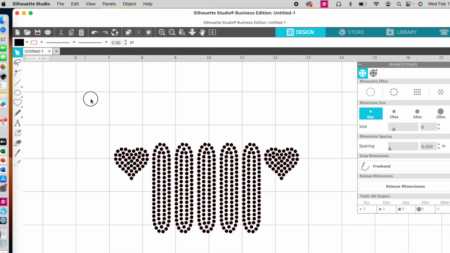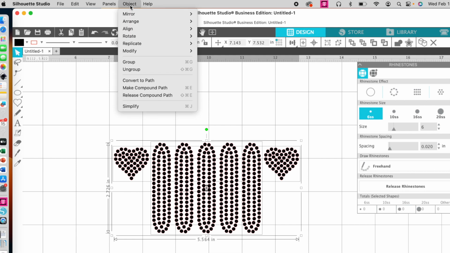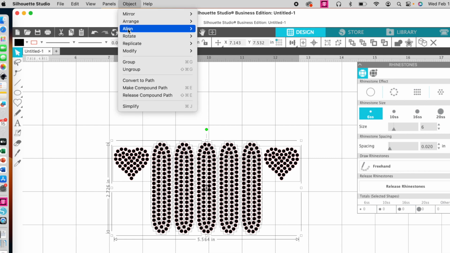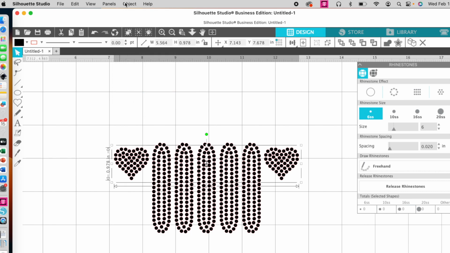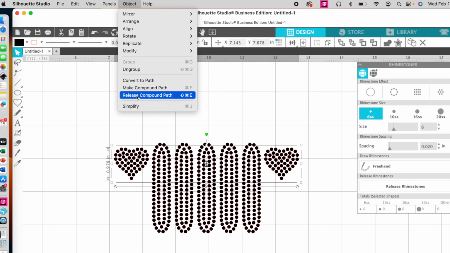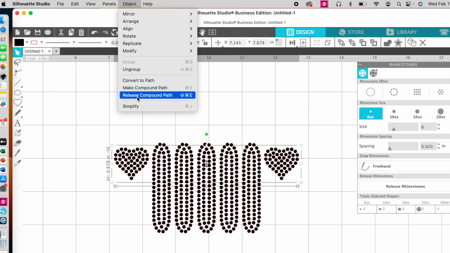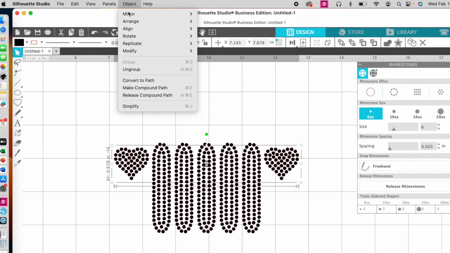So now that I'm ready, I'm going to go ahead and select everything. I'm going to go to Object, and I'm going to say Release the Compound Path. Now you can see all those are separate. I'm going to go back up there and say Release Compound Path, and those hearts should separate. And then one more time, Object, Release Compound Path. Let's try it again. Oh, they're grouped together. So I go Object, Ungroup.